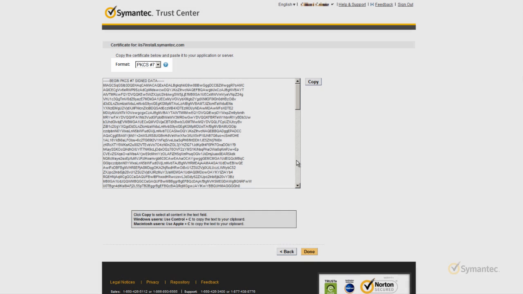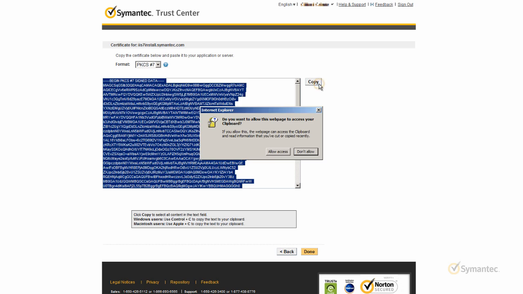Make sure that PKCS7 is selected for the format. Then you can either select the entire text and right-click Copy, or you can click the Copy button to the right and the SSL certificate will copy directly to your clipboard.